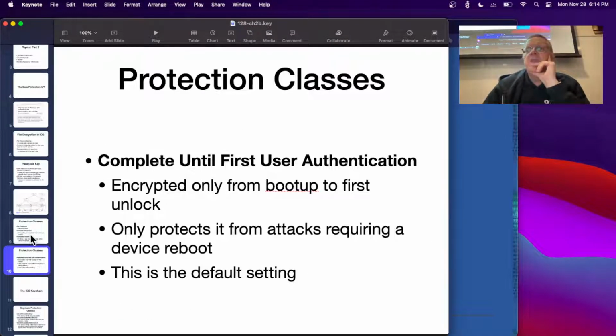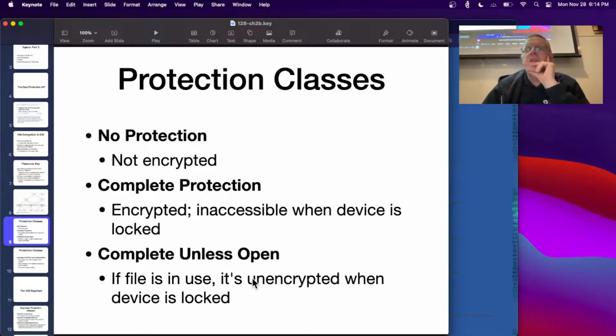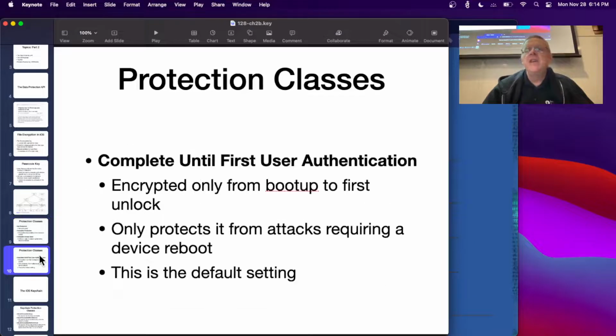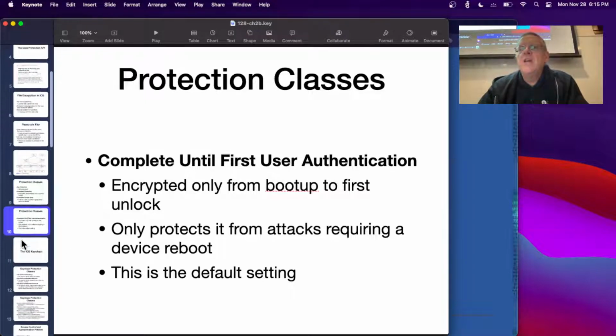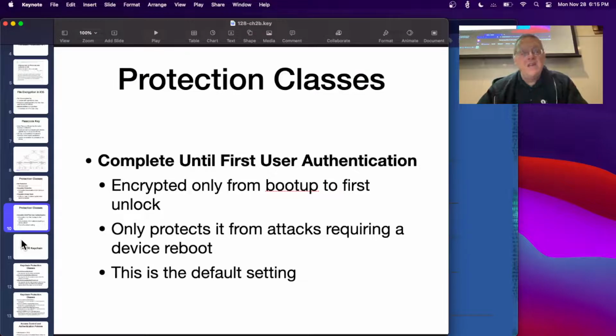Anyway, all right. And so there's one here, complete unless open. If a file is in use, it's unencrypted when the device is locked. Otherwise, it's encrypted. And then there's this one, complete until first user authentication, which is the default. This is what most apps have, so that once you log in with your PIN, everything is available to the operating system to run the apps. That's the normal thing you'd want. And so the only thing it protects you from is attacks that require rebooting the phone. If you could, for example, install a malicious app on the phone, like you can pretty easily in Android, then it could probably steal data of this type.